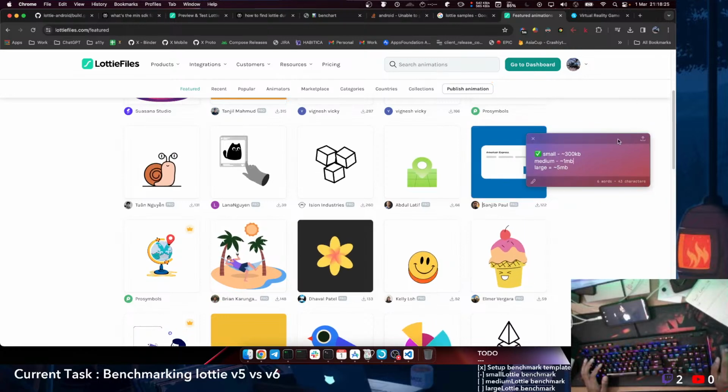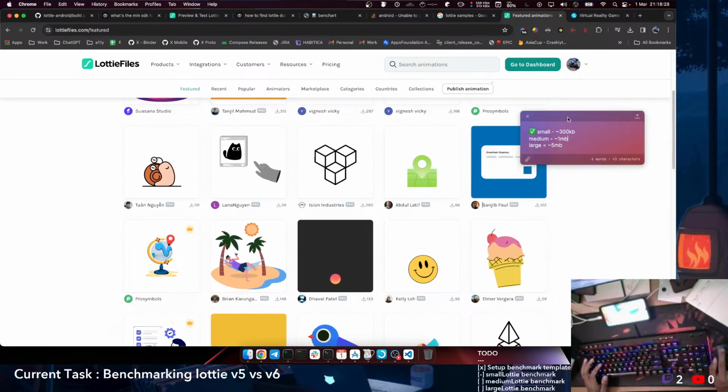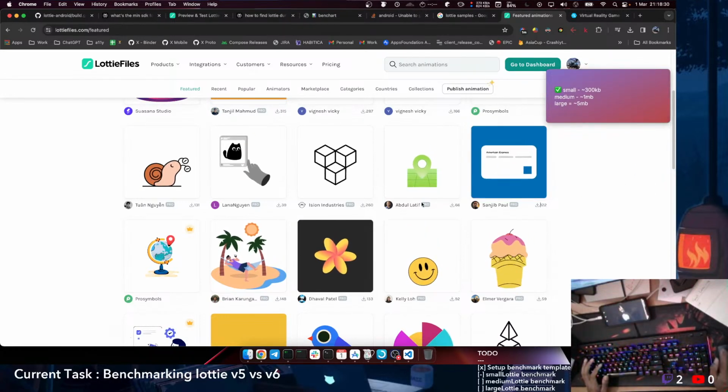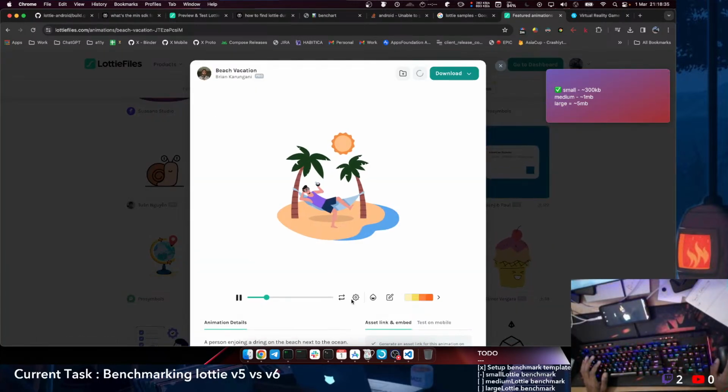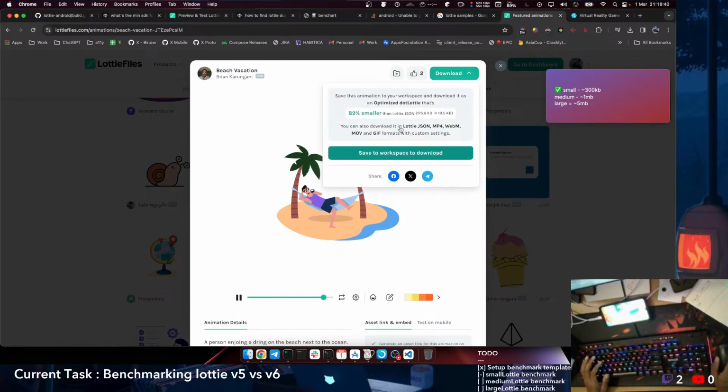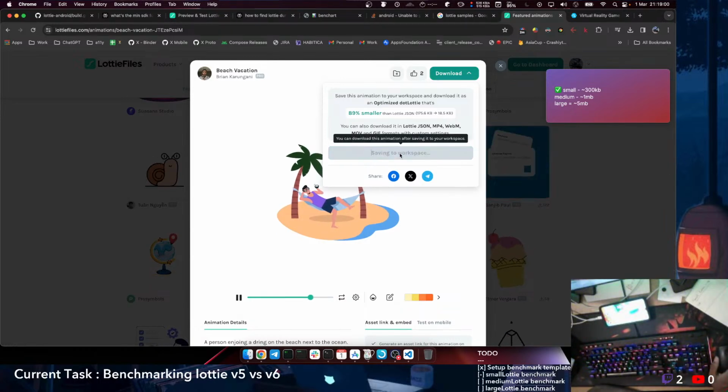1 MB. Can I reduce the width of this? No, it's fine. Okay, now this guy looks kinda heavy. What does it say? Save this animation to workspace and download it as an optimized .lottie. That's 89% smaller than save to workspace to download. I don't want this to compress or anything. I just need a normal Lottie. Save to workspace to download. Okay.